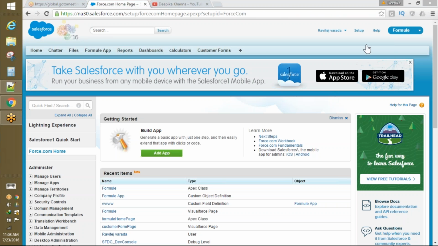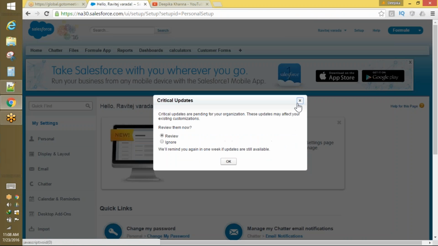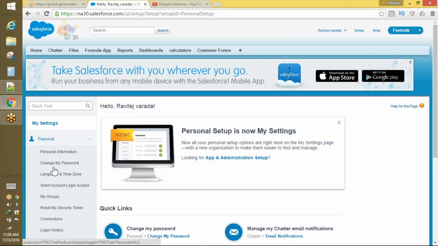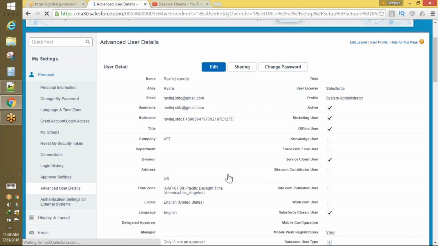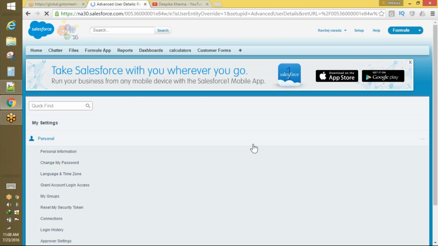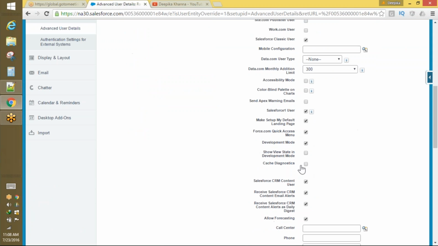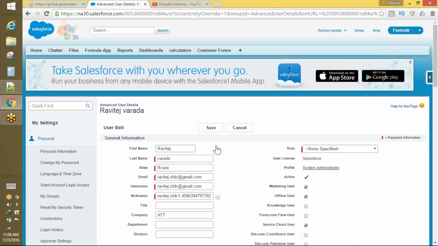Okay, so let's see, and then we're going to go to the settings and see if developer mode is enabled, because we will be creating our pages. So if you go to the advanced user details, click on edit, and scroll down, development mode is enabled. Okay, good.